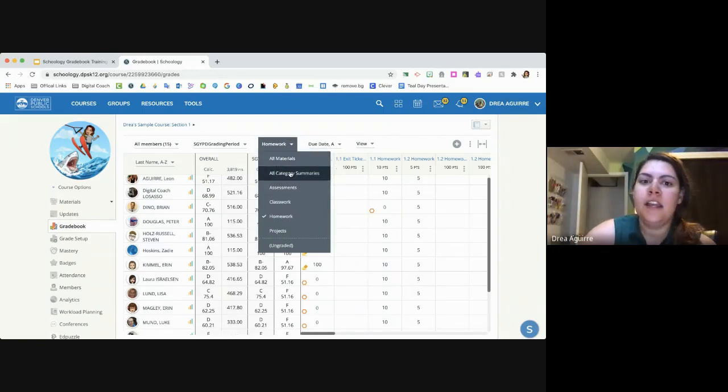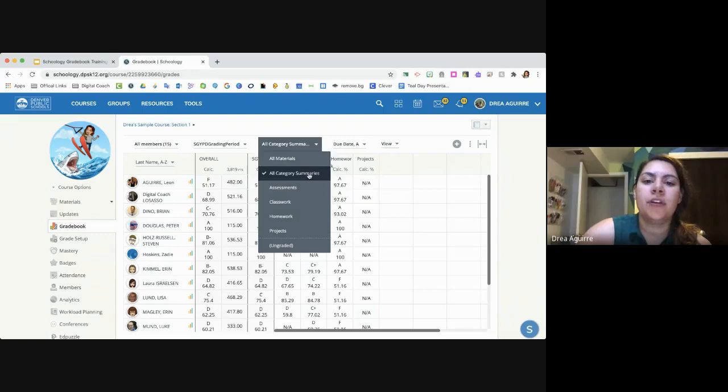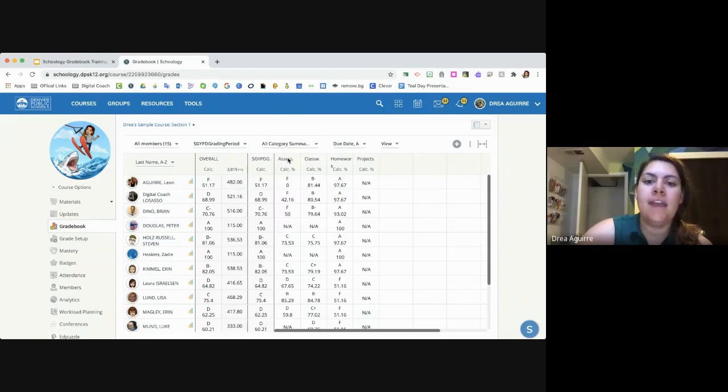And then if I want to just see a breakdown of how my students are scoring in each category, I can click that All Category Summaries button. And that's going to give me the final calculated grade for each of those categories. So here's how they're doing on their assessments. Here's classwork, homework, projects.